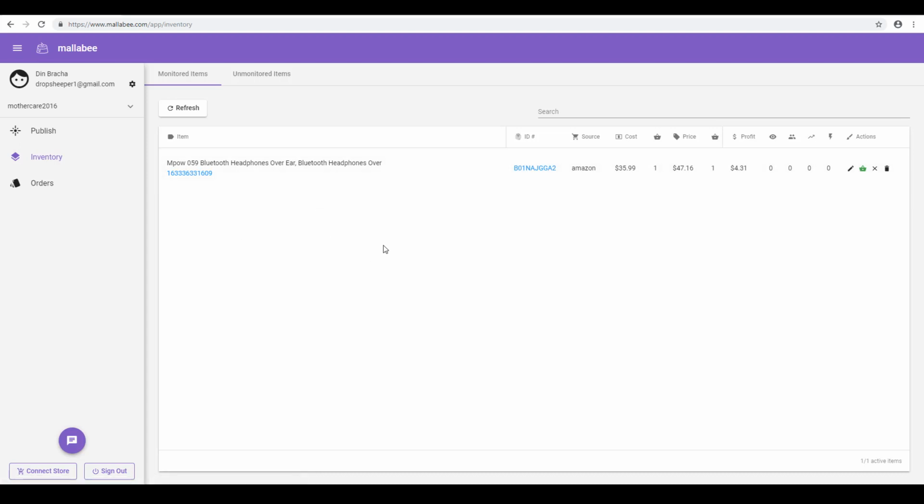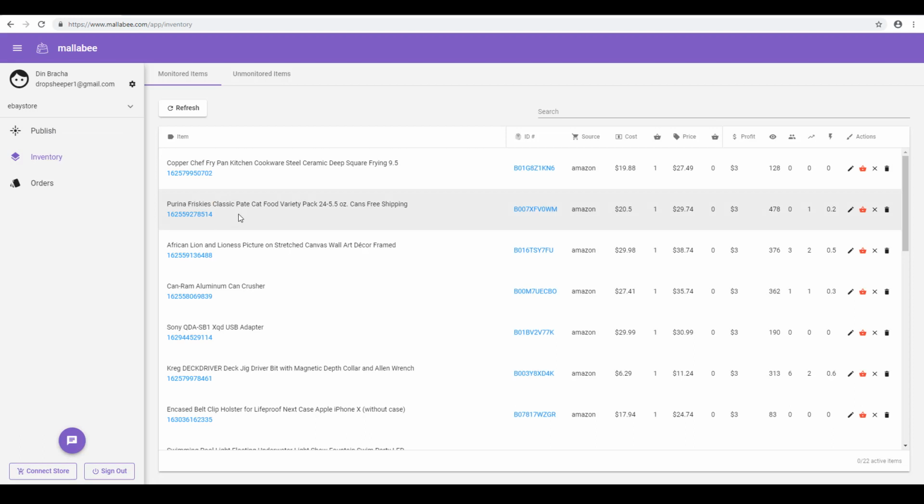Here you can see all the monitored products. As you can see, there is only one product, so let's change store to a store prepared in advance. It is important to note that when you publish a product through our system, it will be monitored automatically.